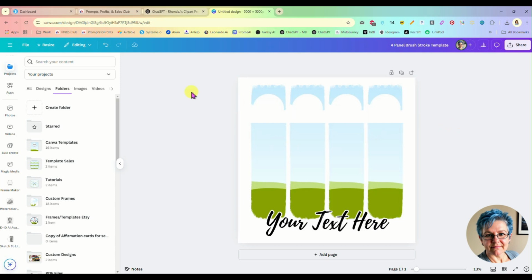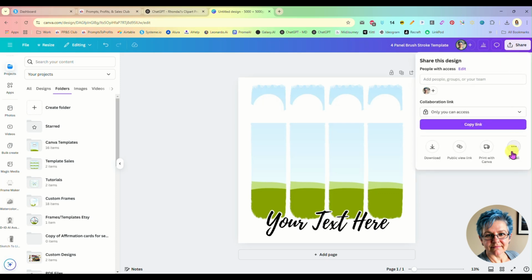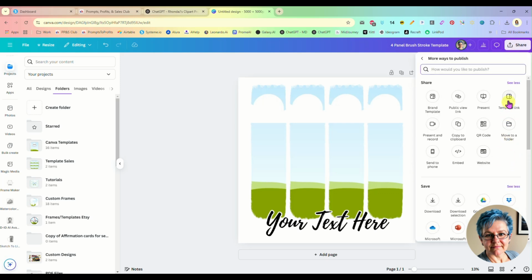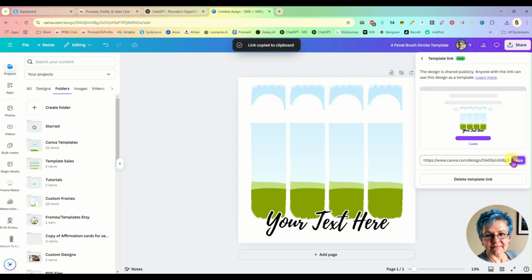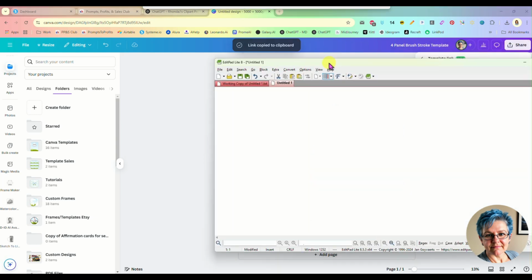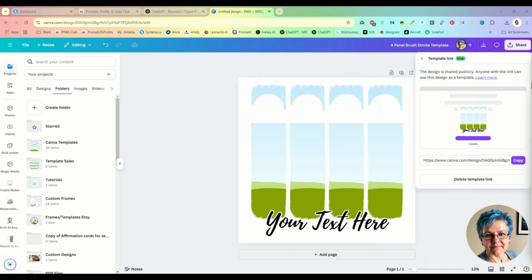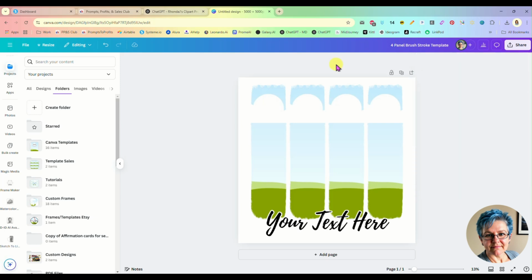Okay. So I have this here, and in order to sell this, I need to create a link to it for people to access. So I'm going to go up here to Share, See All, and I'm going to click on Template Link. And I will create the template link, and I'm going to copy that. And I'm just going to paste that into a little text document I have right here, because I'm going to need that in just a few minutes. All right. So we're all done here. We have the link created to this design.